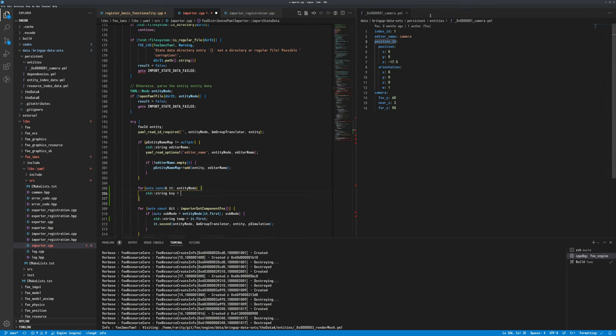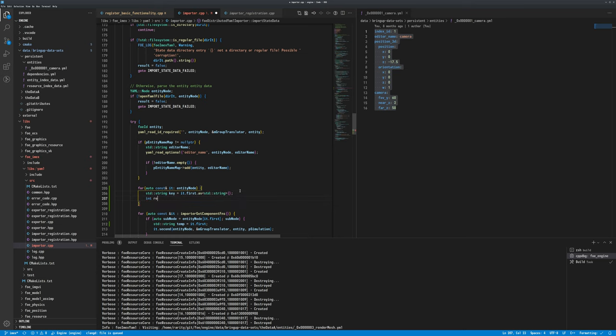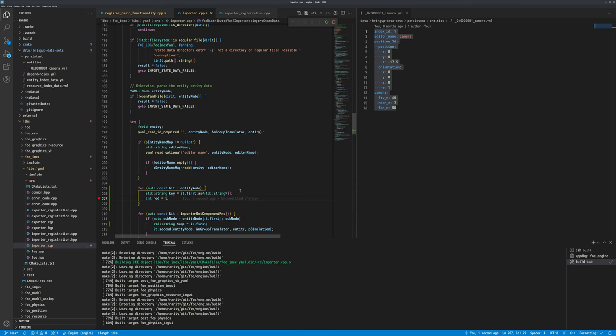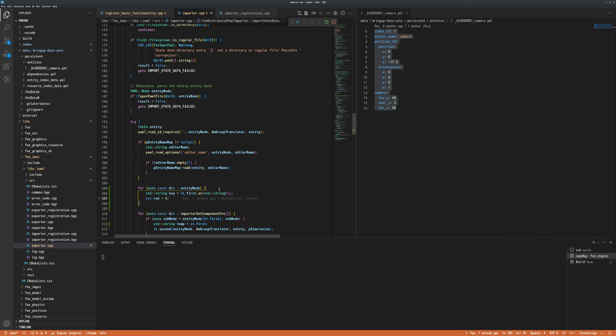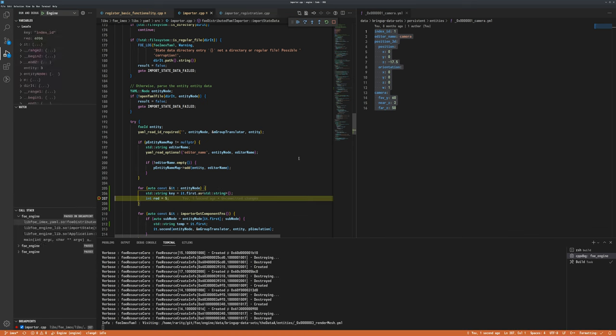As long as I'm going to conform to the idea that everything is always going to be like this, the base of each entity, the data will always be a map like this. Then each key or each node under that will be dot first, and it's dynamically typed, so I need to do this. Dot as that. There we go. Okay. Since YAML CPP is all dynamically typed, which means okay, index ID, editor name, position 3D, render state.